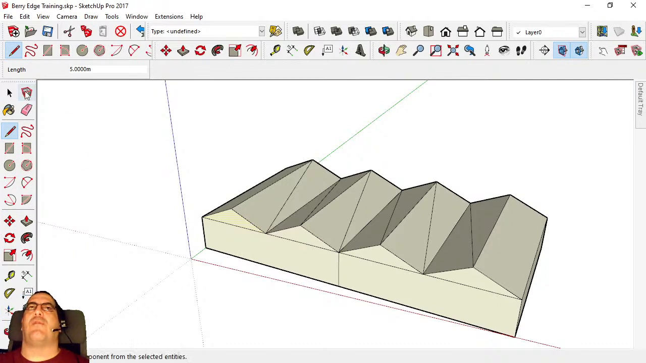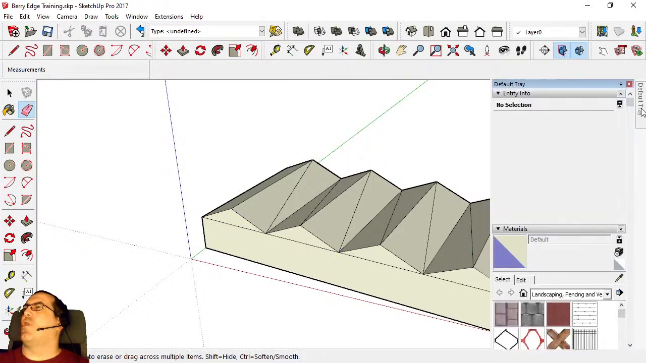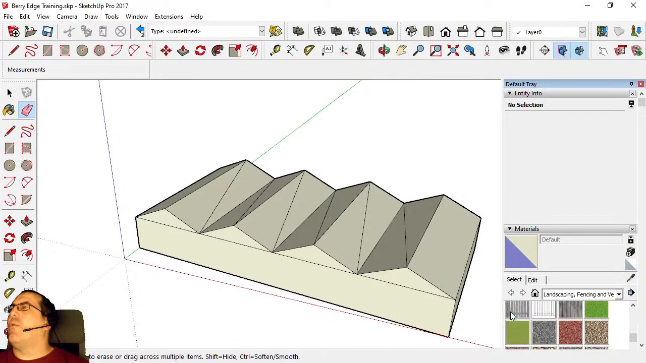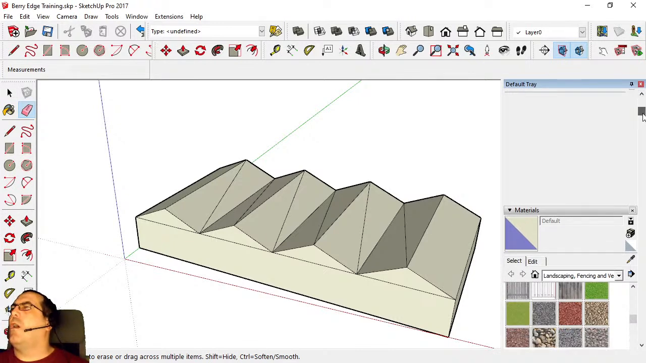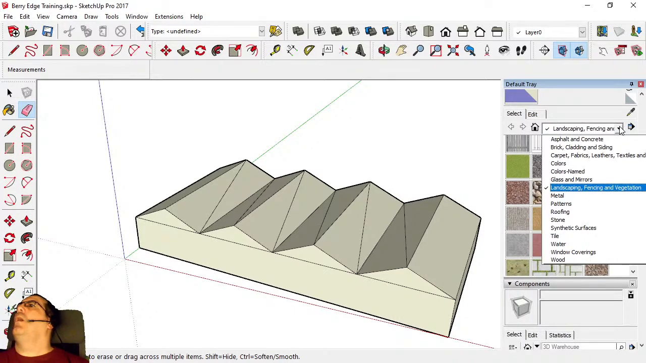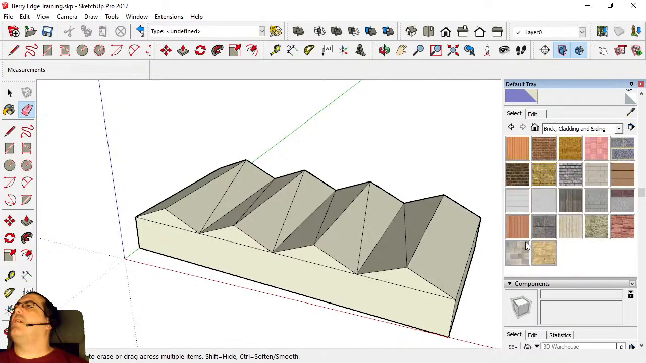Now, I don't have any photographs prepared here, so I'm just going to use the built-in textures and wallpapers that SketchUp comes with. So what have we got for our palette here? Landscaping, fencing, brick cladding and siding, rusty metal. There we go. Cladding, siding, white. That was like a wood cladding, I think, if I'm not mistaken. And I believe these huts were built with a blue wood cladding.